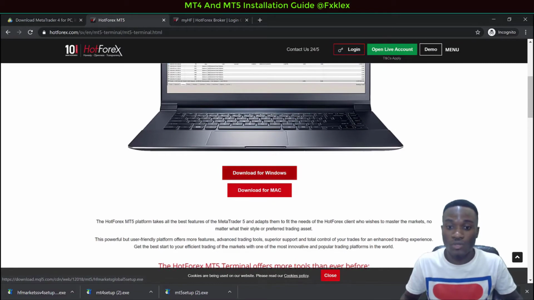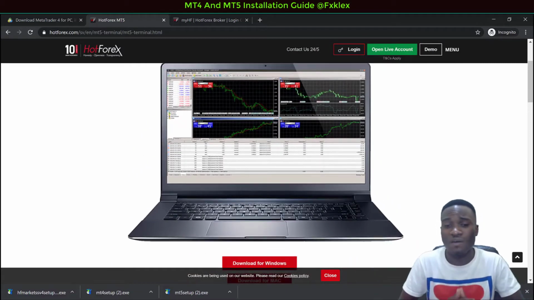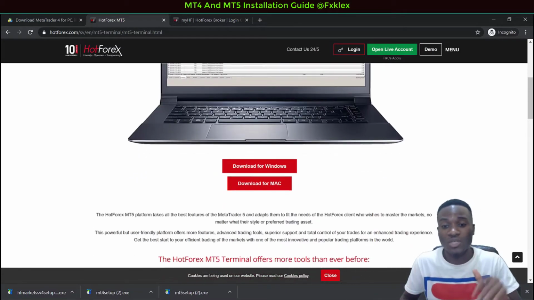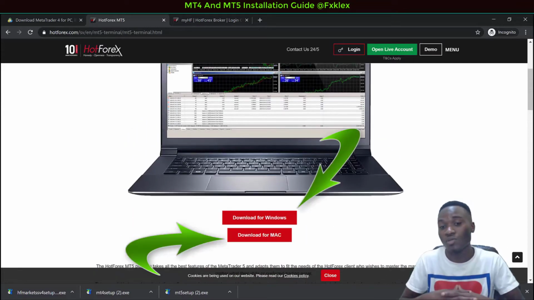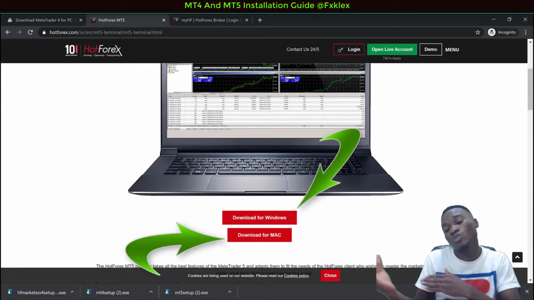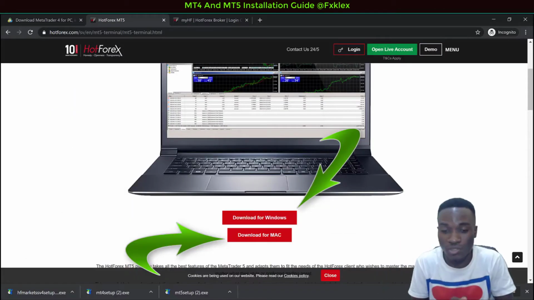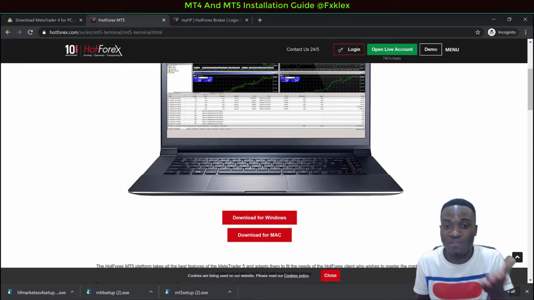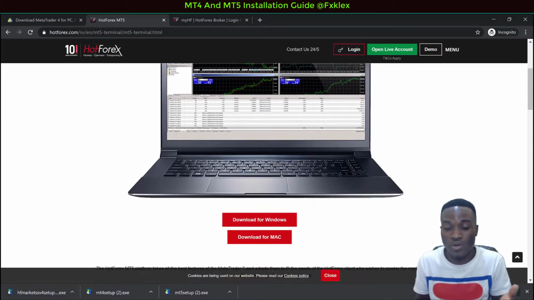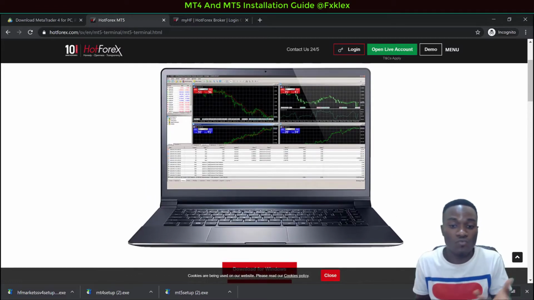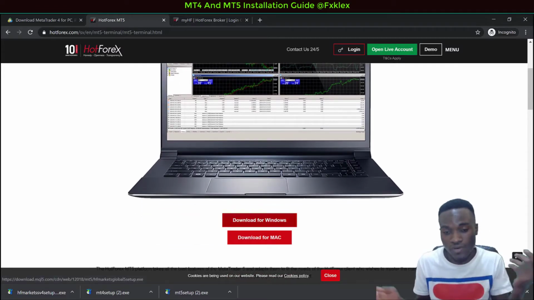Download for Windows. Actually, MetaTrader 5 is only available for Windows and Mac right here. There is no option for the Linux operating system. So if you are using the Linux operating system and you want to trade on this brokerage firm, that means you won't have access to download the MetaTrader 5 for your Linux. You only have the MetaTrader 4 to download for your Linux operating system. Here it is right here. You only have MetaTrader 5 for the Windows OS and the Mac. So I'm gonna download for Windows. I'm running a Windows device right here.